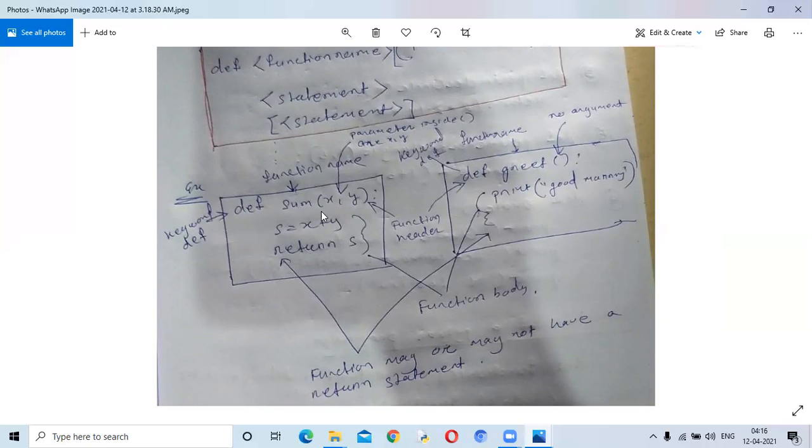In def sum, this function will calculate the addition of two numbers. def sum(x, y): these x, y are the parameters passed here, and sum is the name of the function. def is a keyword. s = x + y and return s. These are the two statements in the body of the sum function.